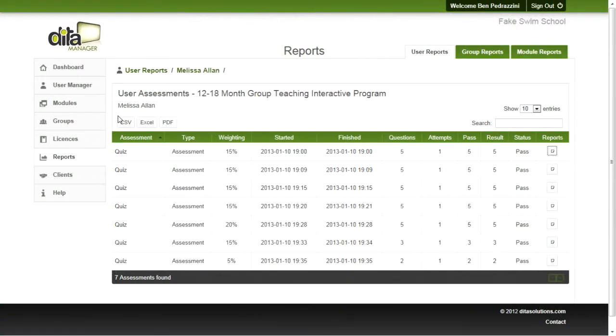Once again, as I said before, you can pull out all of this information, all these reports, through CSV files, Excels, and PDFs, and that's in all of these tabs.